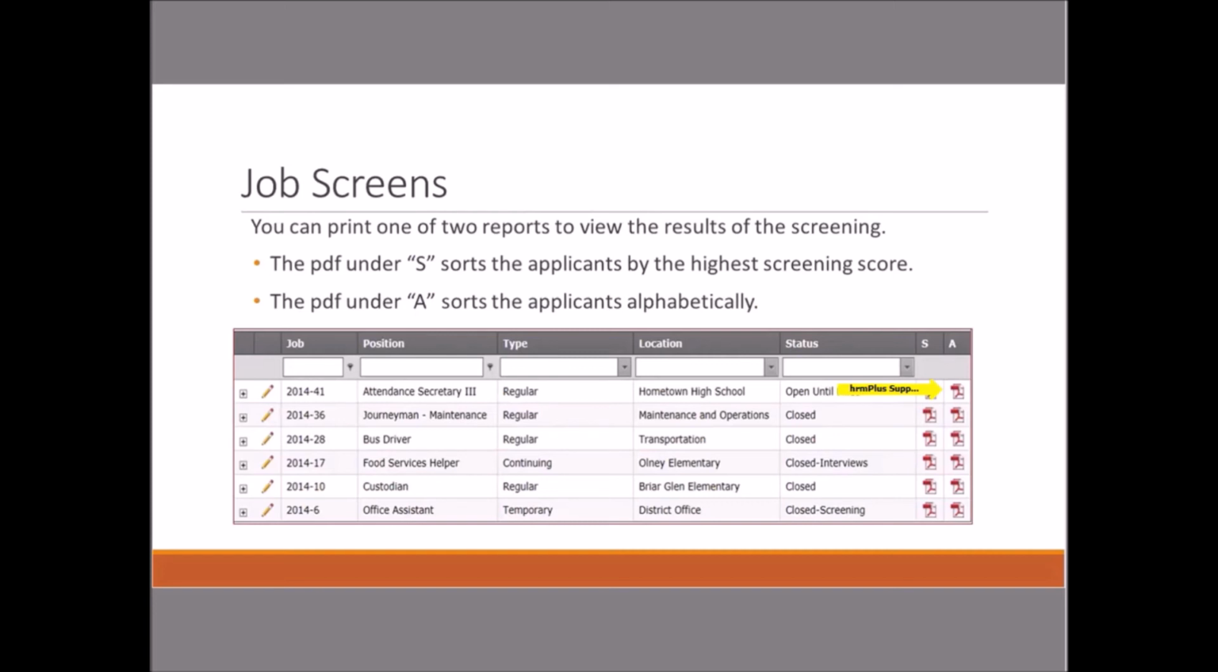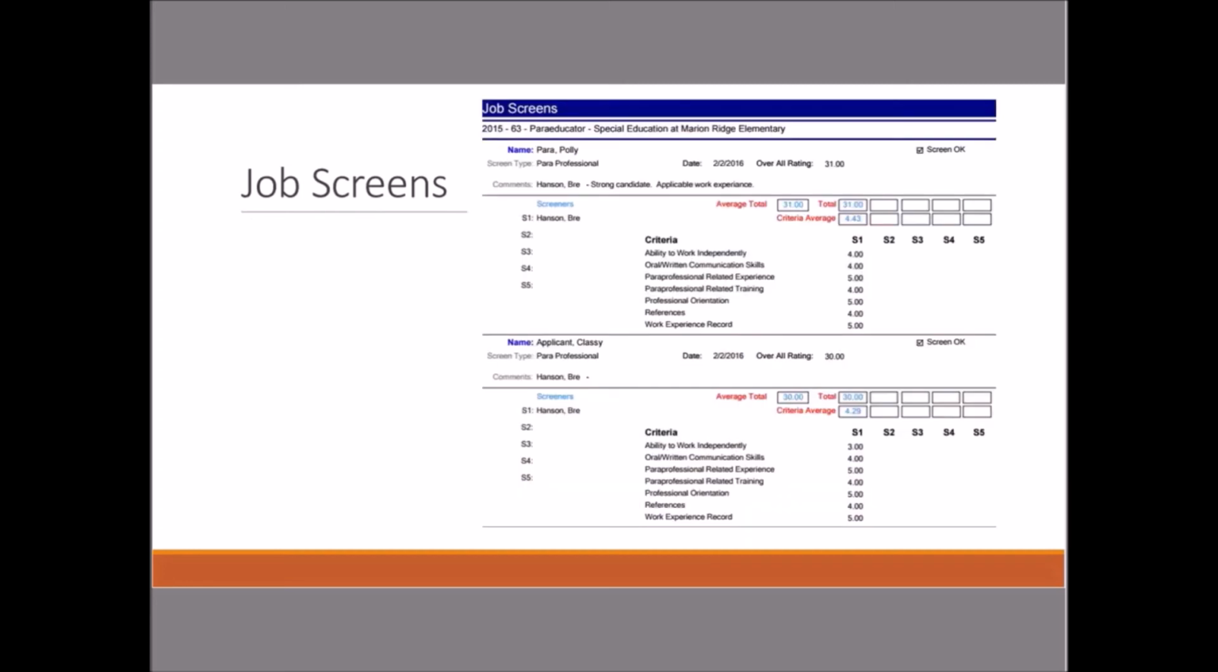So if I were to click that PDF icon and open it for a job that I've completed screening on, it's going to look something like this. So here's my paraeducator job. It's going to tell me the names of the different applicants, you're going to see them listed, and if they were marked okay or not.